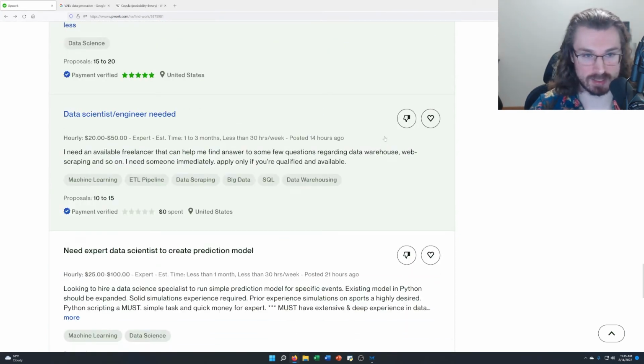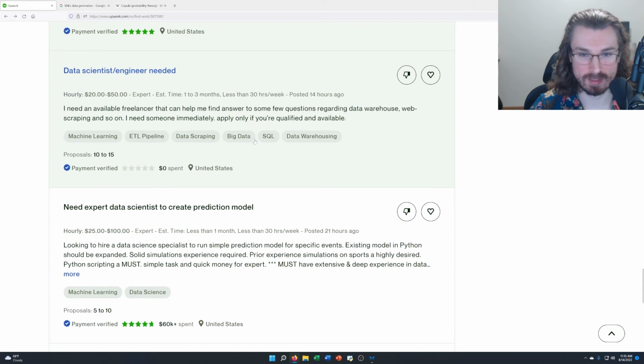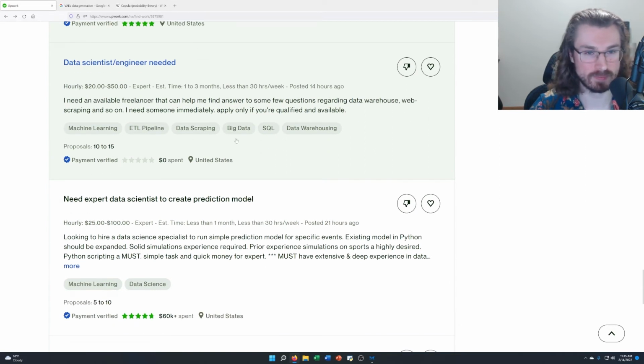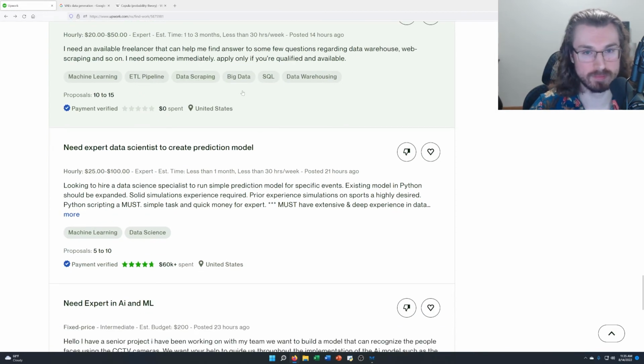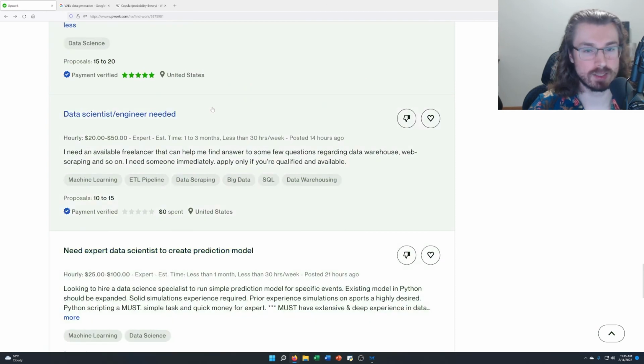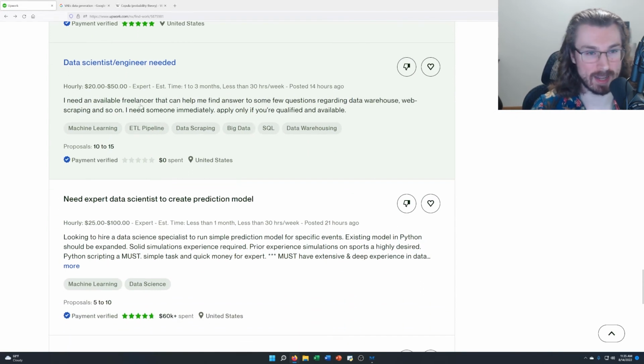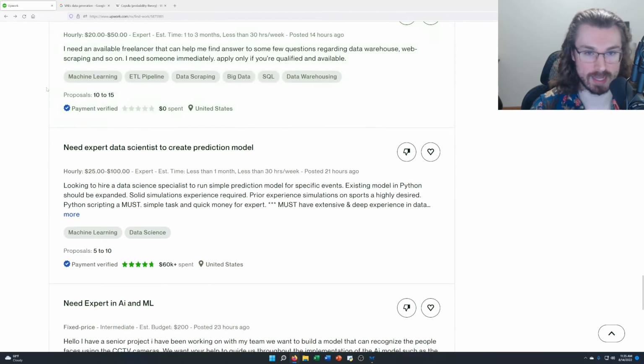Here we have data scientist / engineer needed. I need an available freelancer that can help me find answers to some few questions regarding data warehouse, web scraping, and so on. I need someone immediately. Apply only if you're qualified and available. $0 spent. So they're seeking someone to consult with on data warehouse and web scraping. It's sort of short. The English is not the best, but this is not a grammar contest. I get what they're saying, and they provide relevant tags.